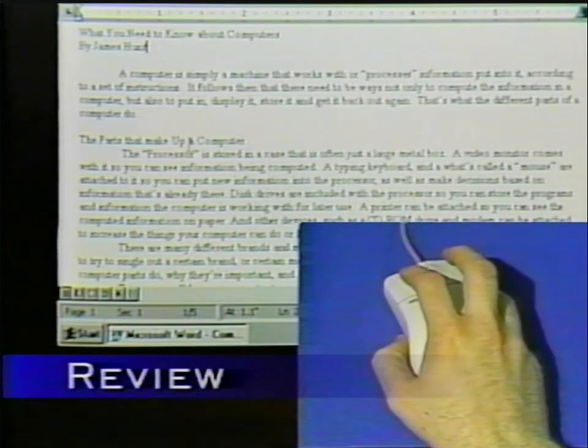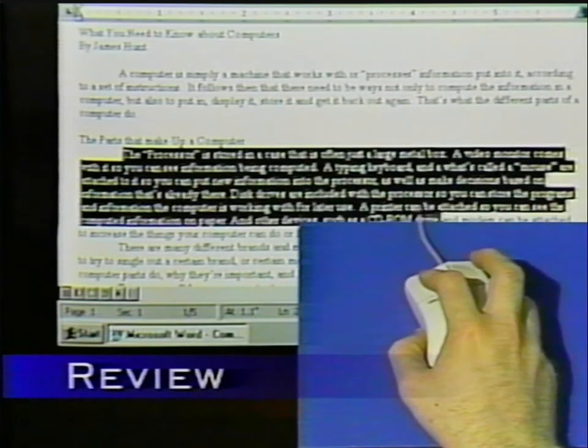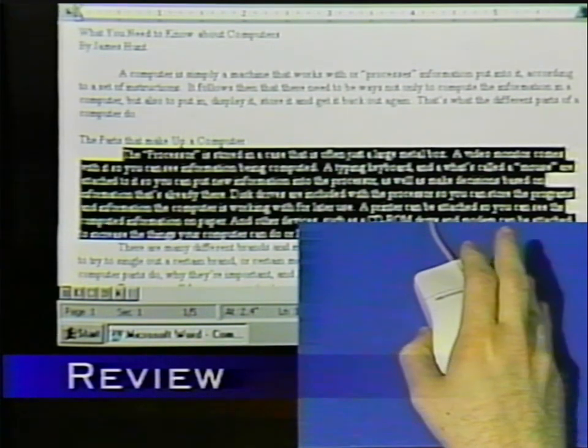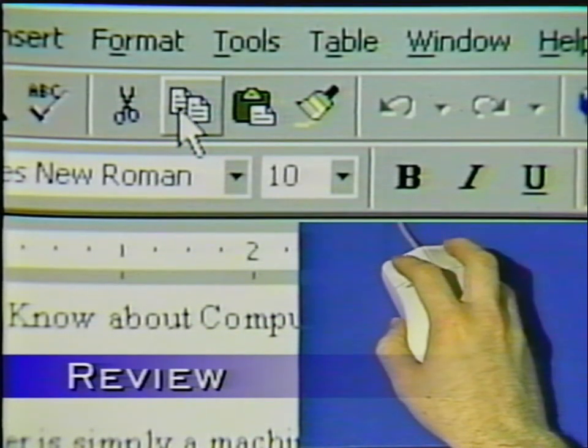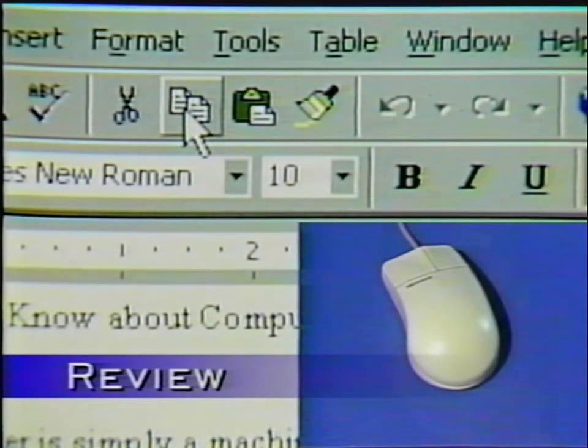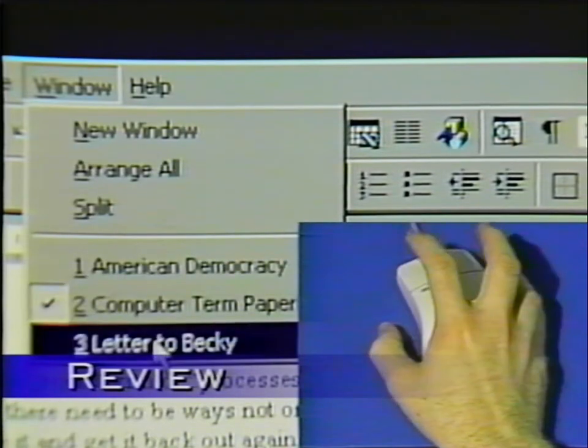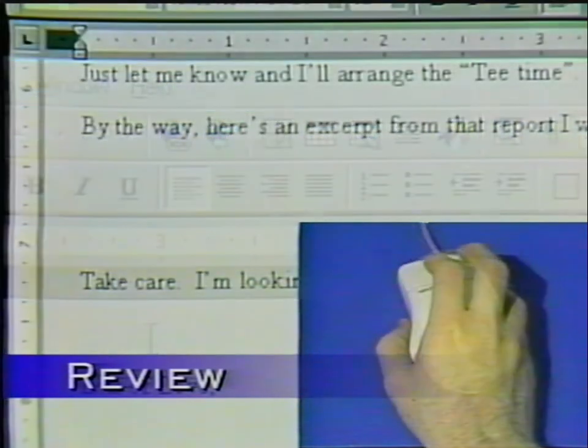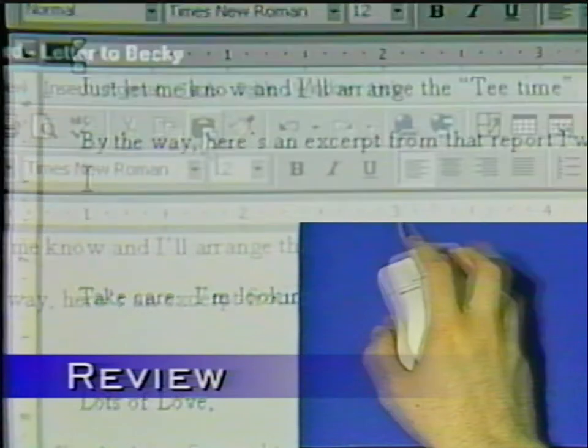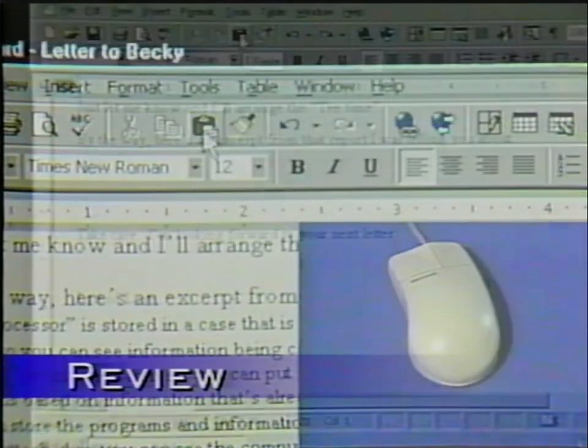To cut, copy, and paste text from one document to another, just select the text you want and click on the Cut or Copy button. Switch to your other document and place the cursor where you want the text to be. Click on the Paste button.